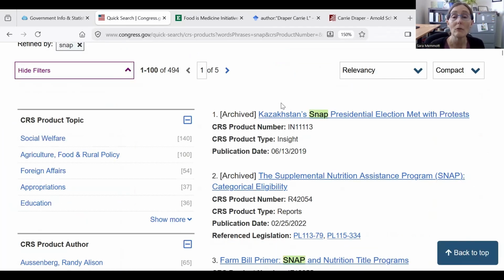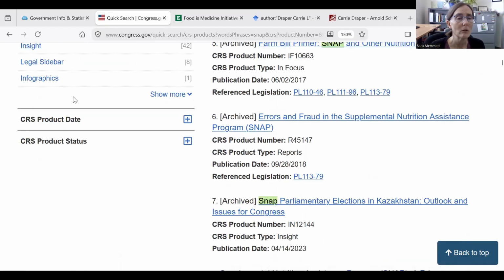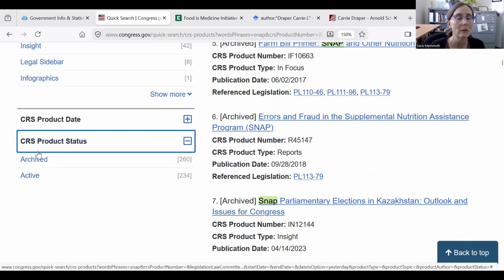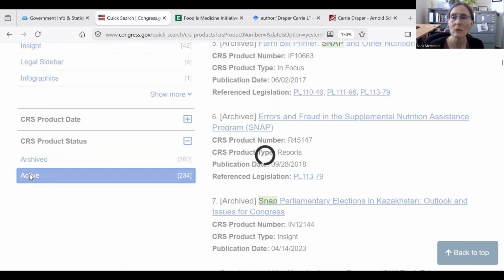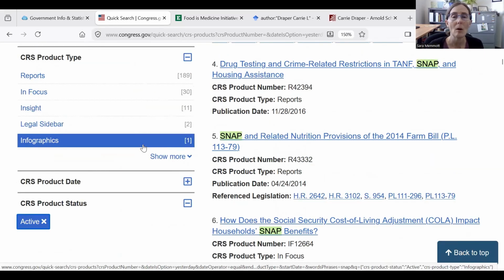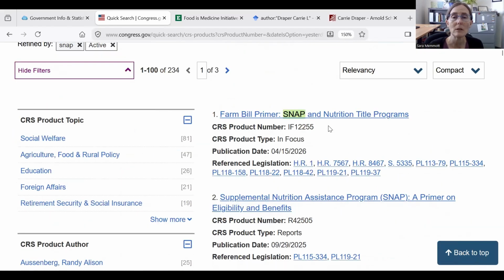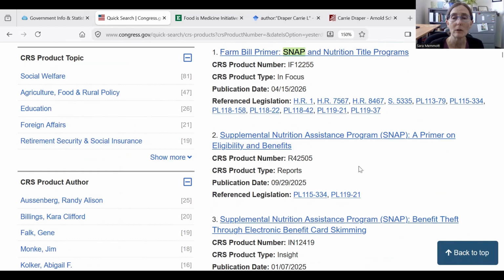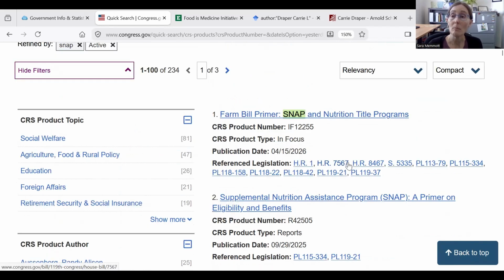Oh, I am finding something where the word SNAP is being used in a different way. I'm also seeing some reports that say archived, which means that they are older or possibly out of date. I can use these options on the left under CRS product status, and click on active, and then I shouldn't see any of those archived results. And I can get more up to date results, see SNAP and nutrition title program, something from 2026 or 2025, some more recent reports that might help me learn more about that federal program for food support.